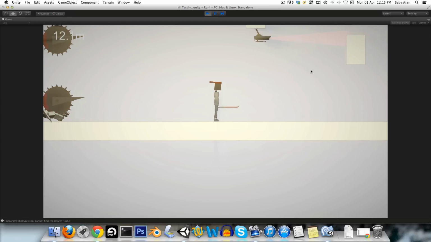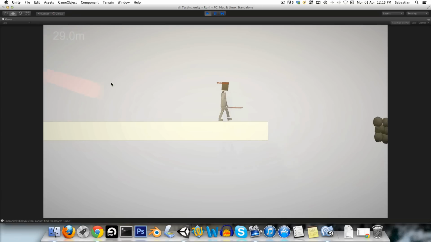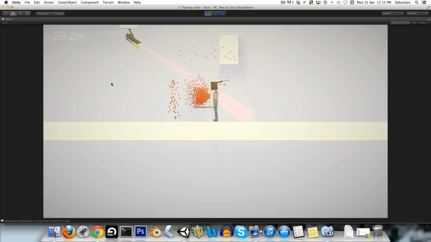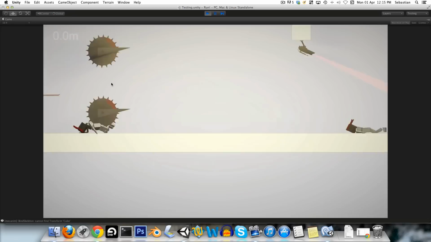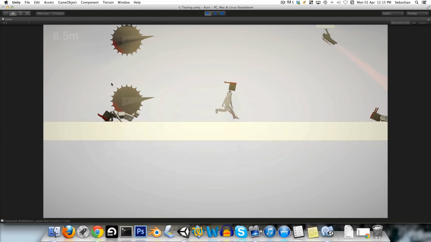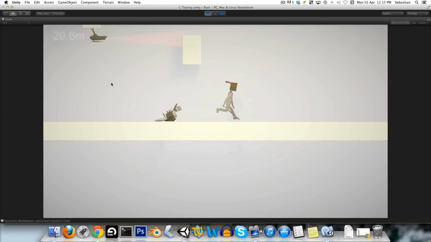Anyway, next up is this security camera thing. So obviously if you get in its line of sight, you can tell something bad's gonna happen. So let me get in its line of sight. And yep, you die. So let's avoid that this time.